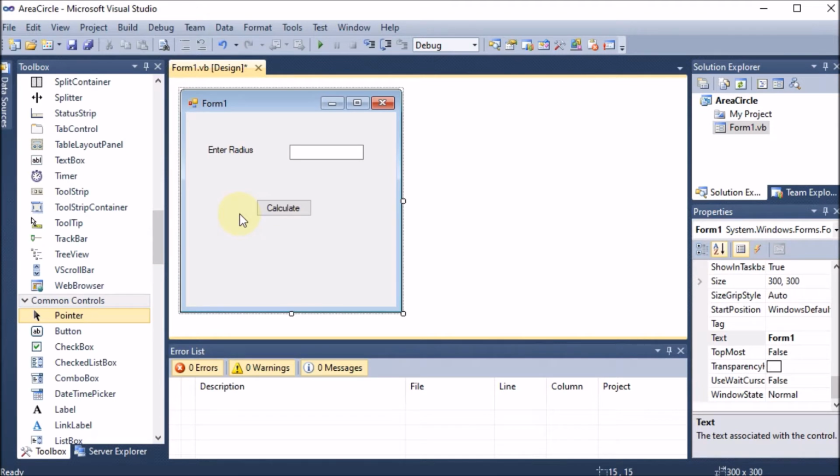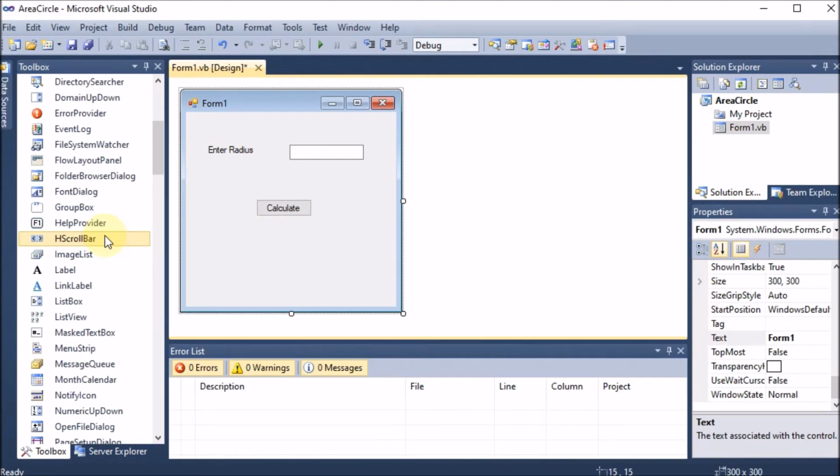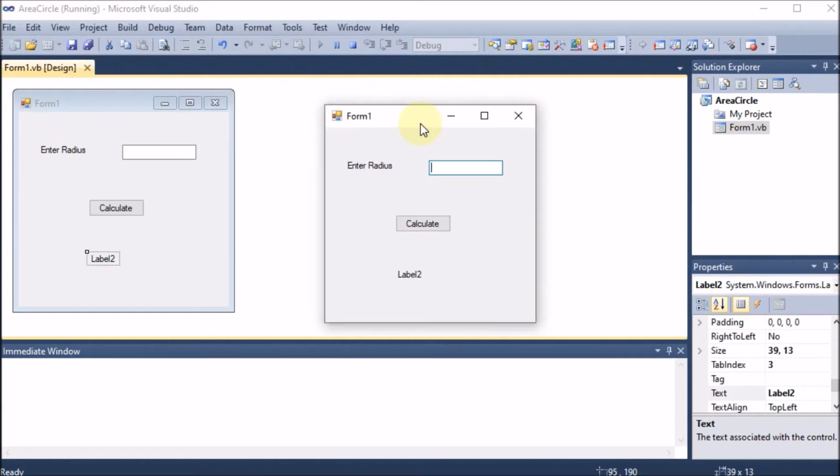After calculating the area, where will it be displayed? We want the area to be displayed in a label. So I am taking one more label here, which is label 2. I want the area to be displayed here. Now if I run this program, I will click on this play button, or I can go to start debugging. Here you can see that I will enter the radius, let's say I enter 12. Now clicking on the button, I want the area to be displayed on label 2.